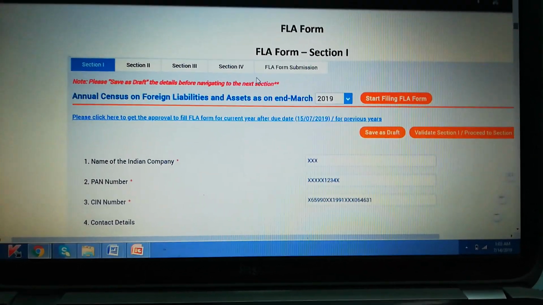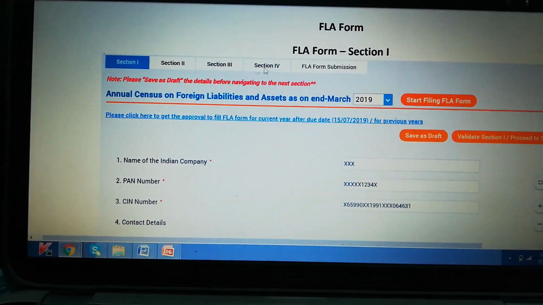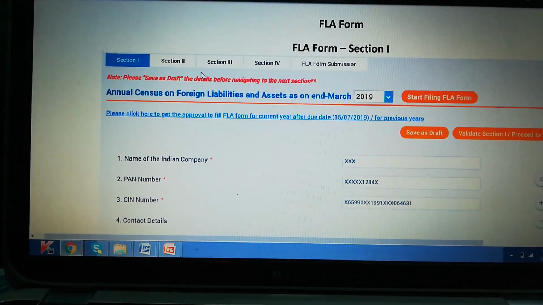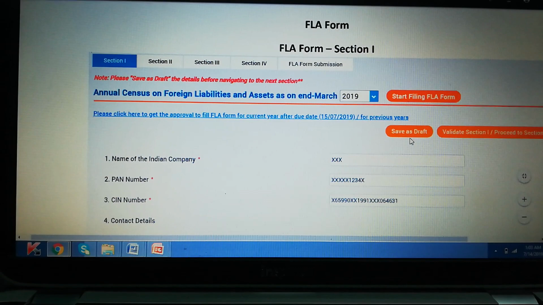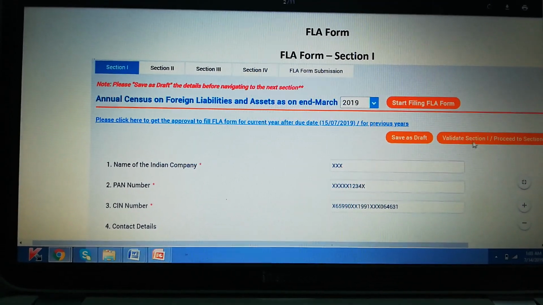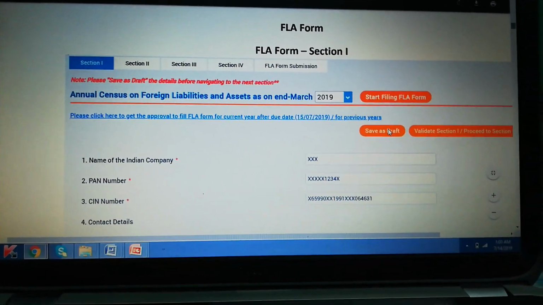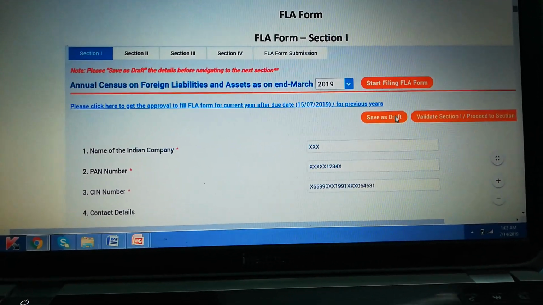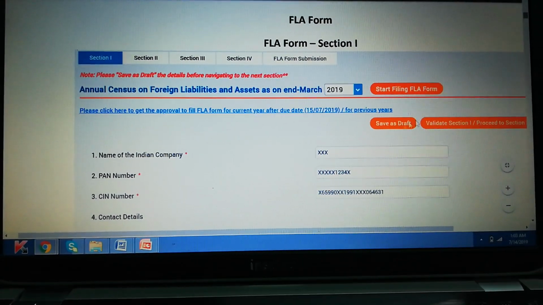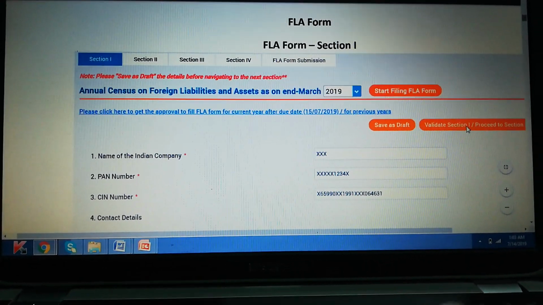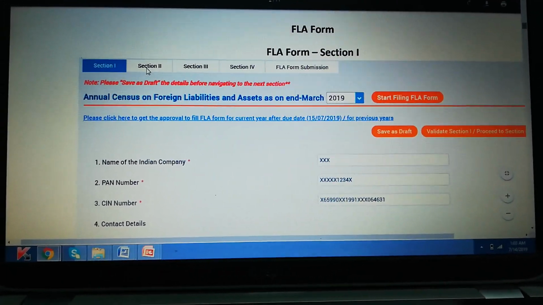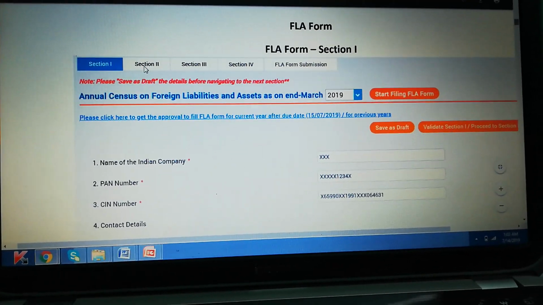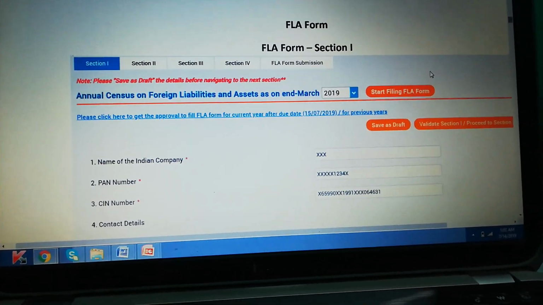Please note that there are 5 sections: section 1, section 2, 3, 4, 5. You cannot get into other sections until and unless you have updated one section and the same is properly saved as a draft as well as validated. While saving a draft is not a must, it would be advisable that you save the draft for every section and then click on validate section. If all the sections are properly validated, then only the system will allow you to get into the next section, that is section 2, 3, 4, or as the case may be.